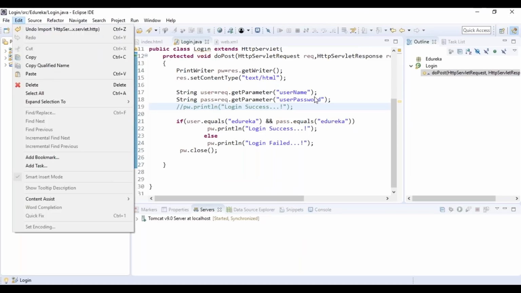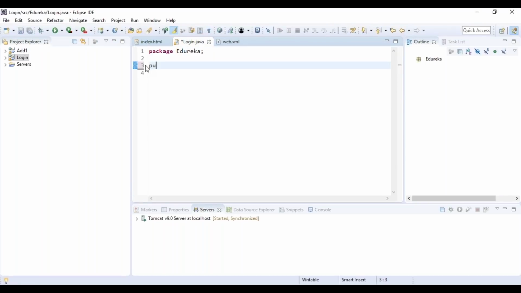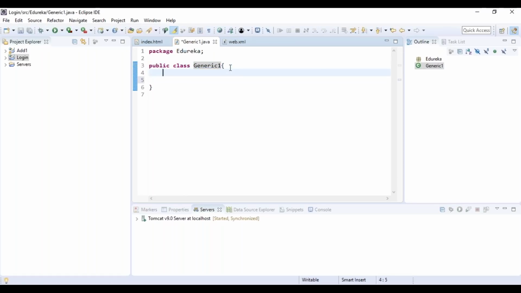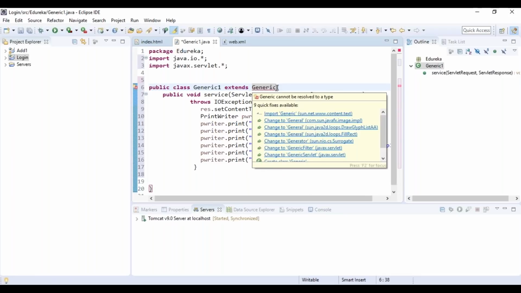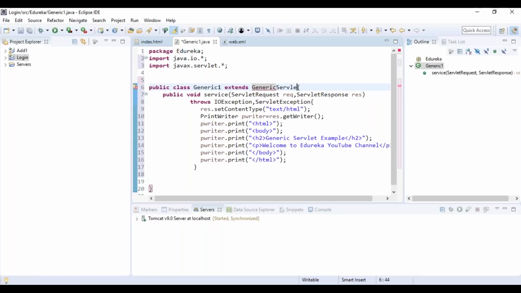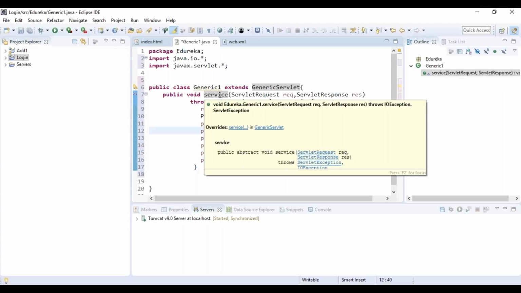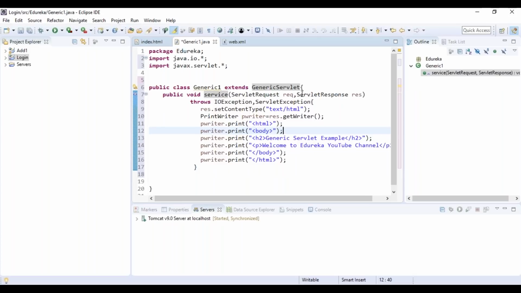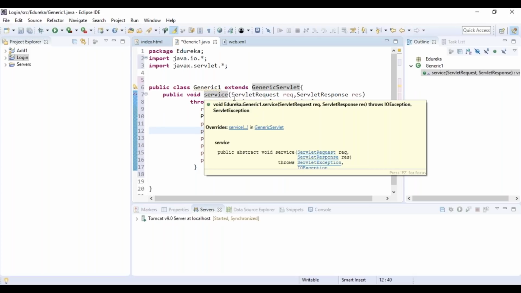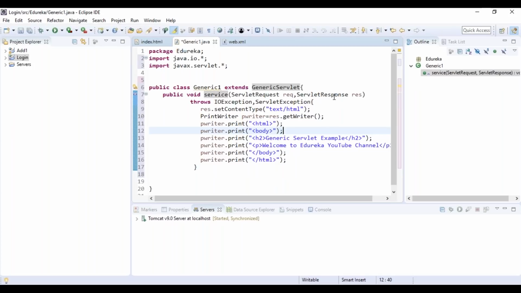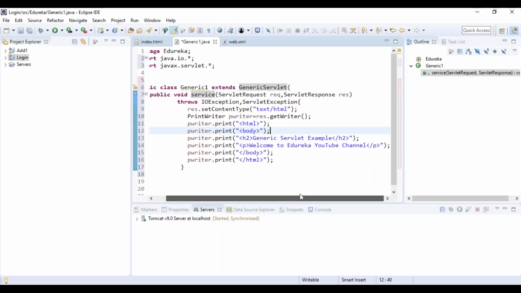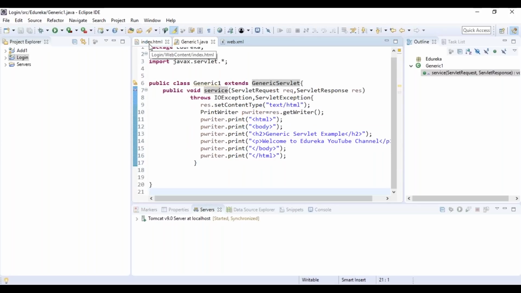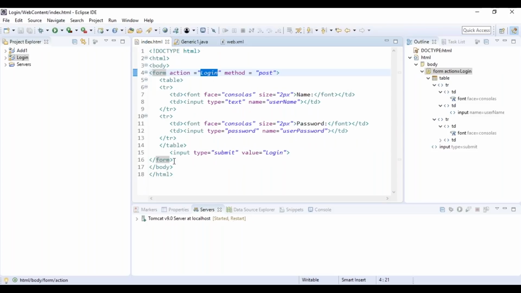So I'll modify the same program here. I'll rename the class as generic1. I just renamed the file type to generic1 and then I'll go on writing the code. So generic1 should always extend generic servlet class. Correct? And as I have already mentioned, it should extend generic servlet and override the service method. And then again, I am passing request and response. And then using print writer, I'm trying to print all this. Simple. Save this.